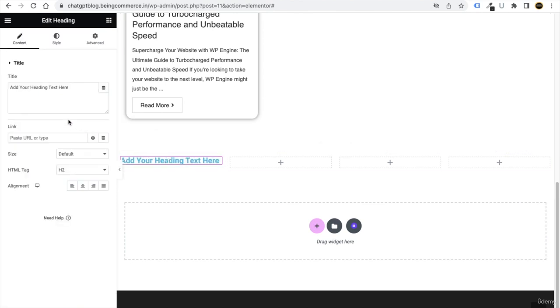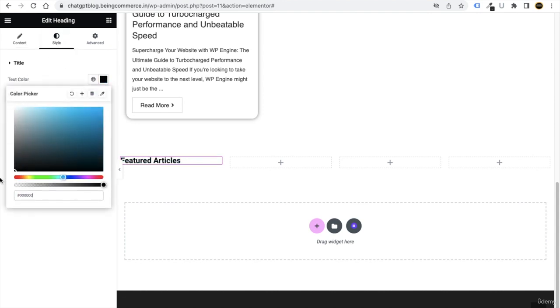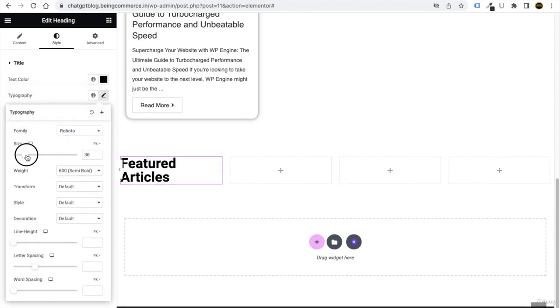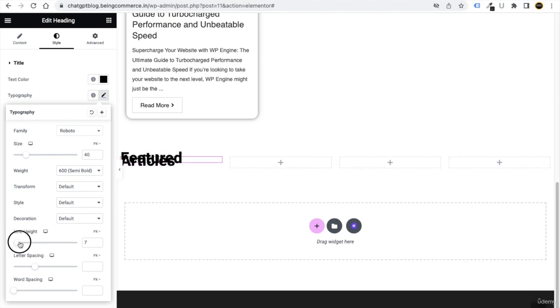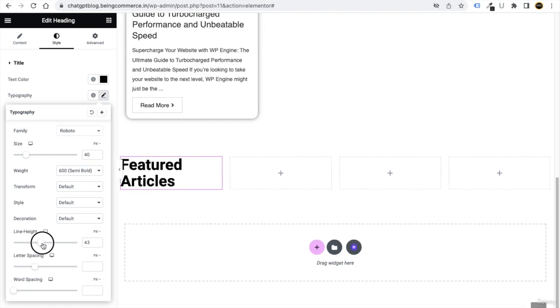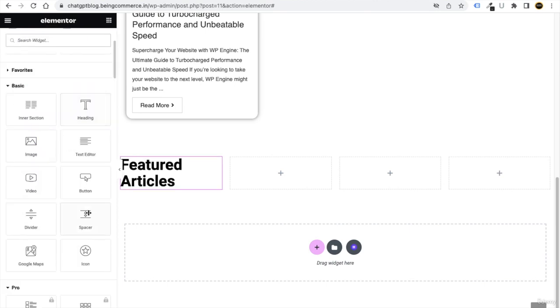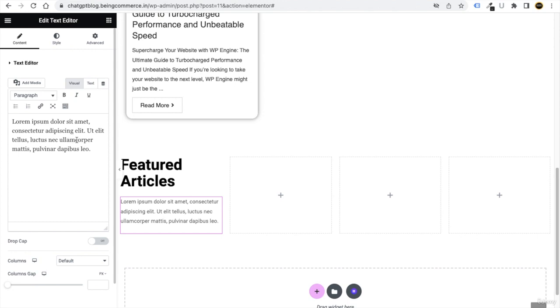Okay, like this, and you can just say featured articles like this. Okay, you can just go to styling to change the color and looks of that. I can just change it to black color. From typography I can just increase the size like this. Okay, and I can just also increase the line height as well. Okay, great. Okay, and then I can just again go to elements. From text editor I can just drag it here, and I can just put any text you want to.